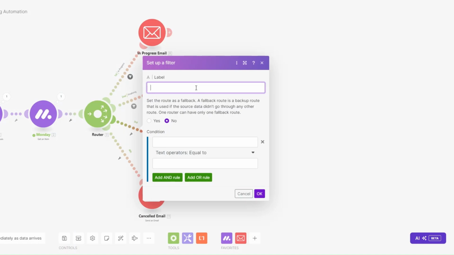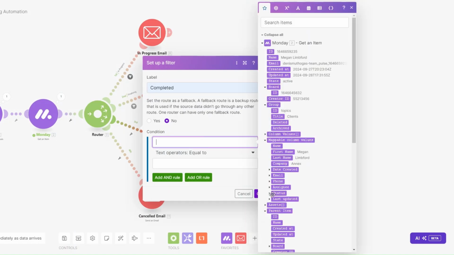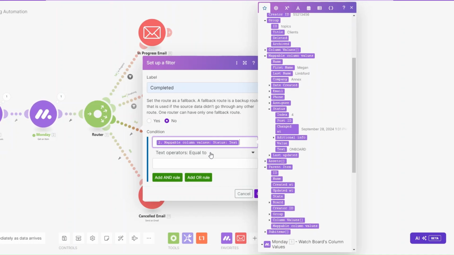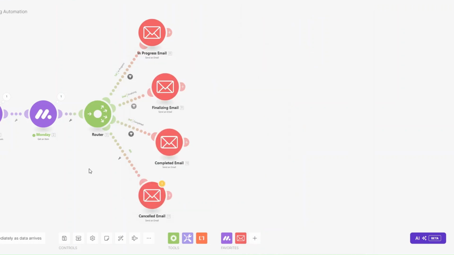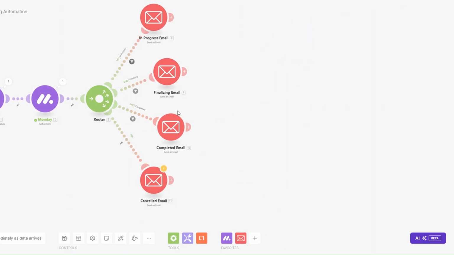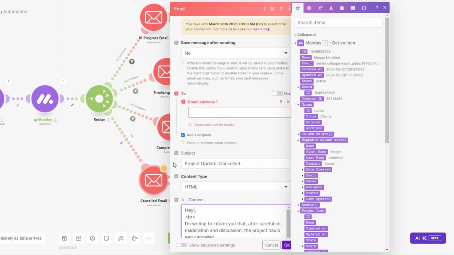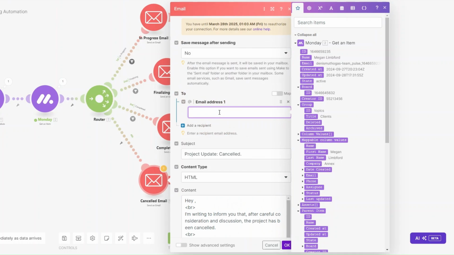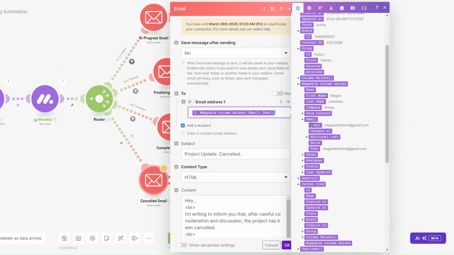So here, you can say completed as our label. And then for the on status, the text should equal completed. And then click on OK. So after our status changes to completed, we're going to send our client this email. For the cancelled email, we're going to send this email to our client after we have cancelled the project. So for the email address, we're going to add the email address of our client right here.